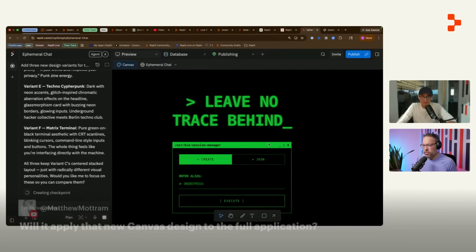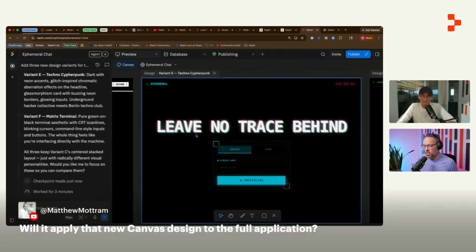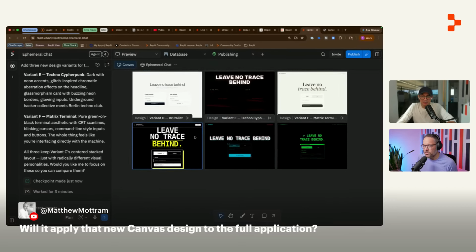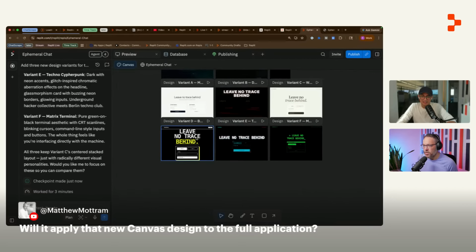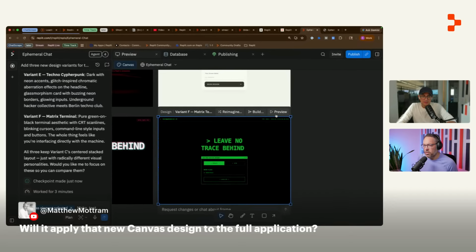All right, we have like a matrix style, leave no trace behind. And again, it's the same copy across all the different variants, which is so convenient. Let's go matrix style, huh? Let's see what this thing does. Let's just go ahead and send it. Let's just say build and see what happens.